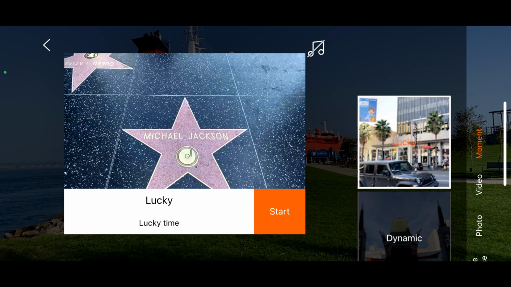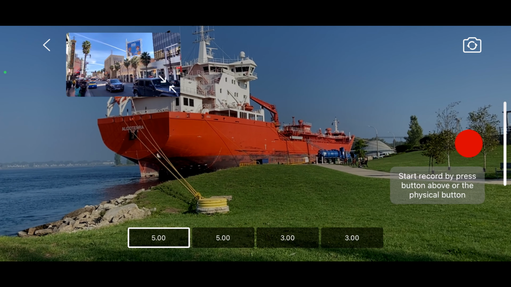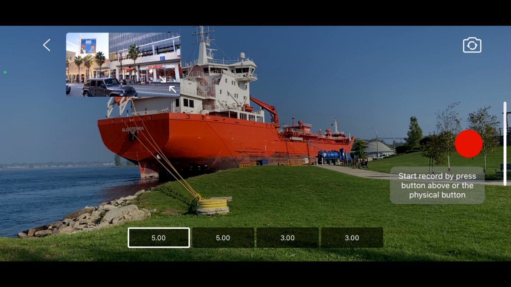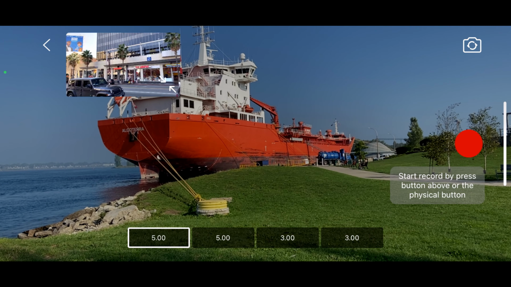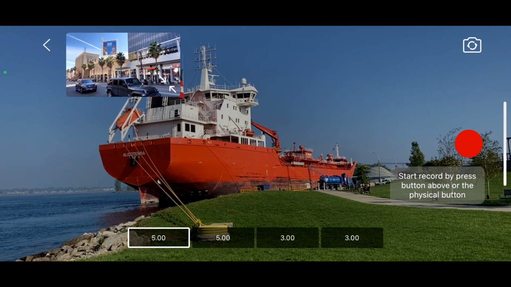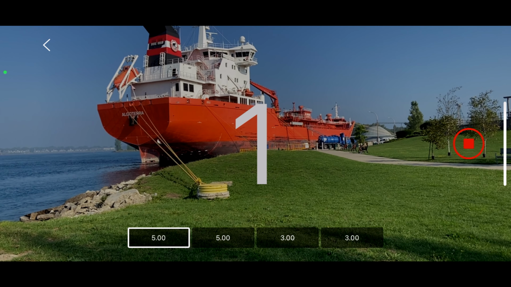Once you hit start, it brings you into this little screen. Top left gives you a little preview of what's going to happen. The bottom, those 4 are the 4 clips it's going to do. The top left is the preview of the first one. On the right is your start button. You just simply press start like it says there. It'll count down and then it'll start recording your first clip.